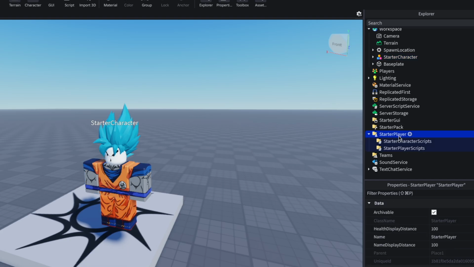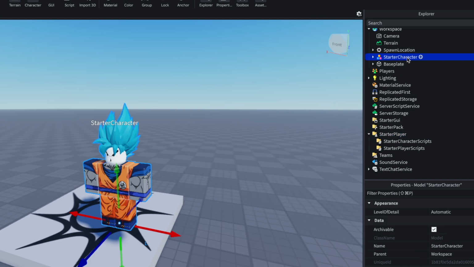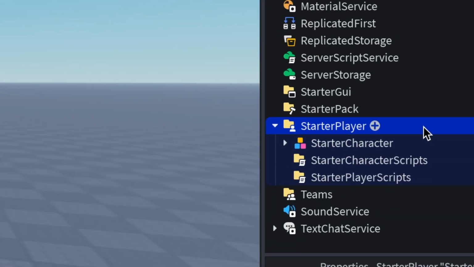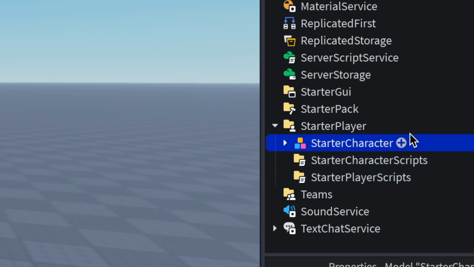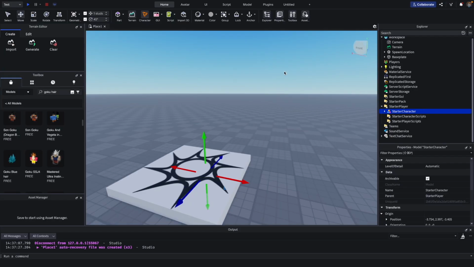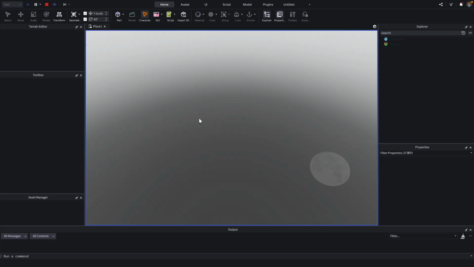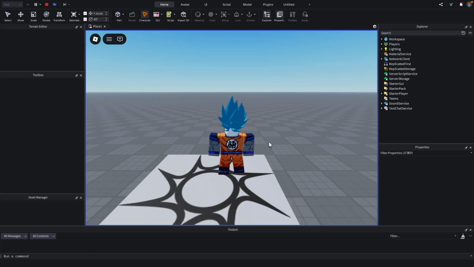Scroll down and look for the StarterPlayer folder. Then drag StarterCharacter into it. When you hit play, your custom avatar should now spawn instead of the default one.